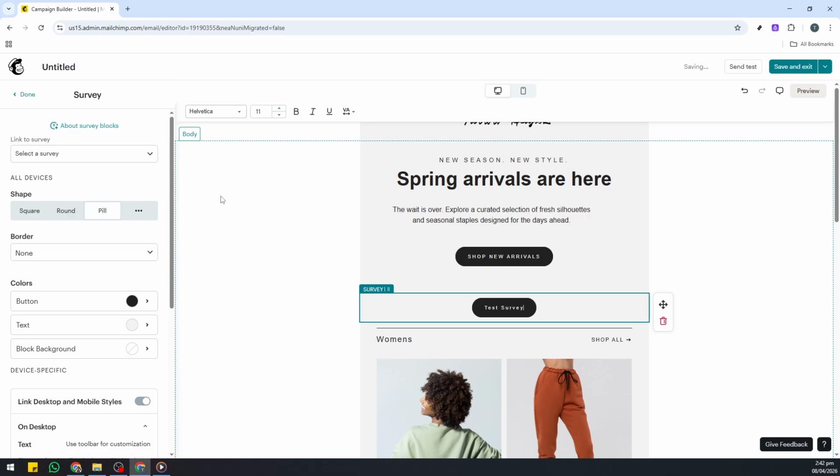This is also a good moment to ensure the font, color, and alignment fit your brand style and remain accessible. High contrast and concise wording help on mobile devices. Next, open the Select a Survey drop-down in the block's Settings. You'll see a list of your existing surveys. Choose the one you want to embed in this campaign.